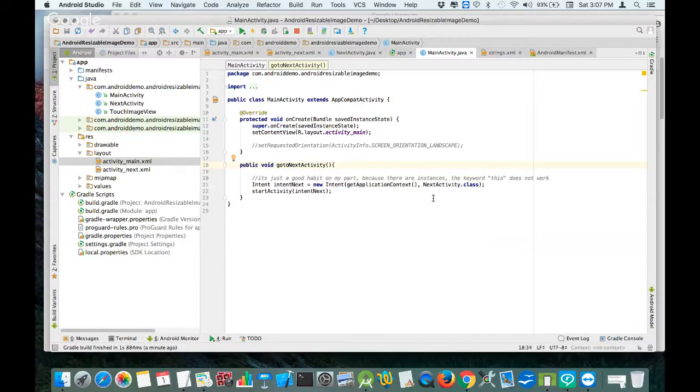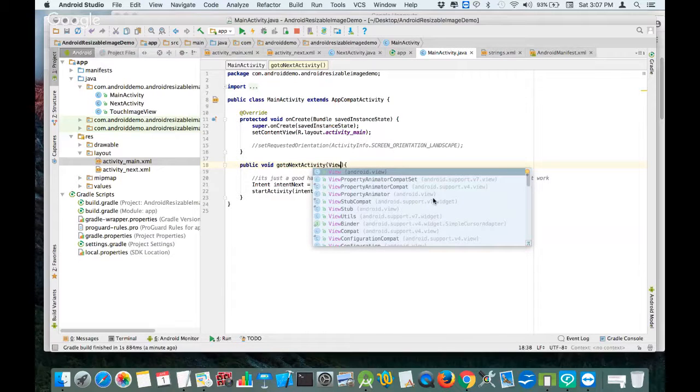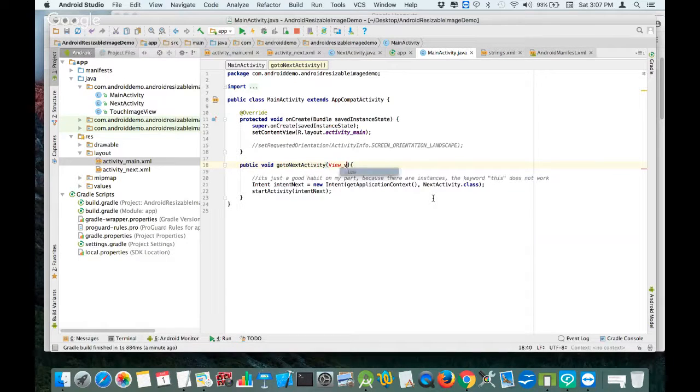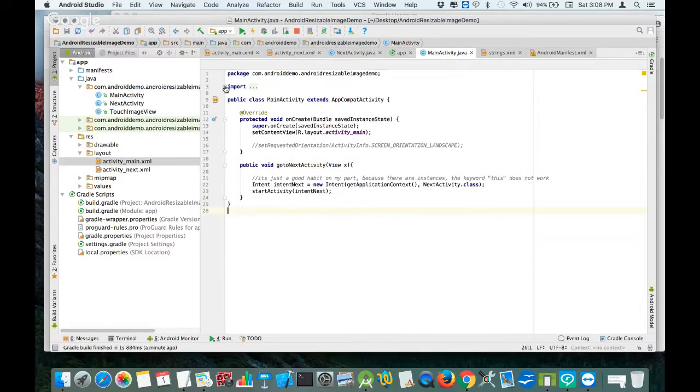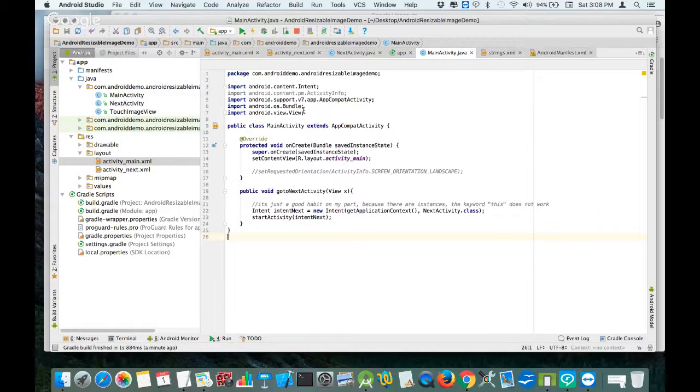So you declare a view here, the View class, and name it whatever name you want. You can name it X. So then highlight it like that and import that class, and automatically it would be imported here. So you have imported that here. Now your code would work just because of that parameter passed inside this procedure.